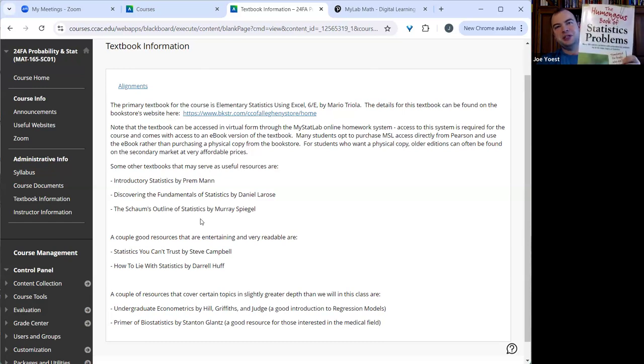The Humongous Book series is similar to the Schaum's Outline series. Same kind of setup, just a different company. Personally, I like the Schaum's a little bit better. I just like their setup and their problem choices a little better, but some students like the Humongous Books.